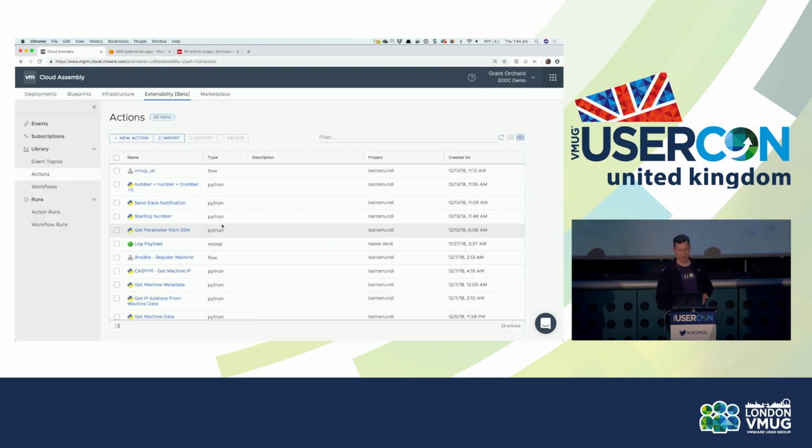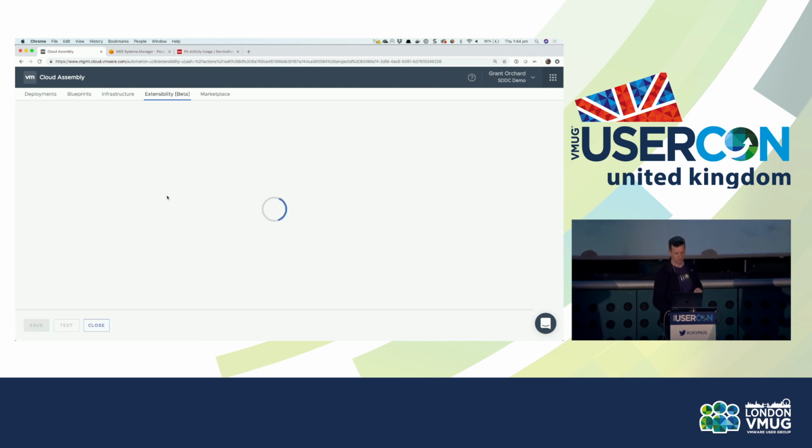So what I'll do is open up the actual action workflow where we're starting to combine these things together, and then I'll come back out and we'll take a look at a few other examples, and I'll try and explain it a little bit better for you.